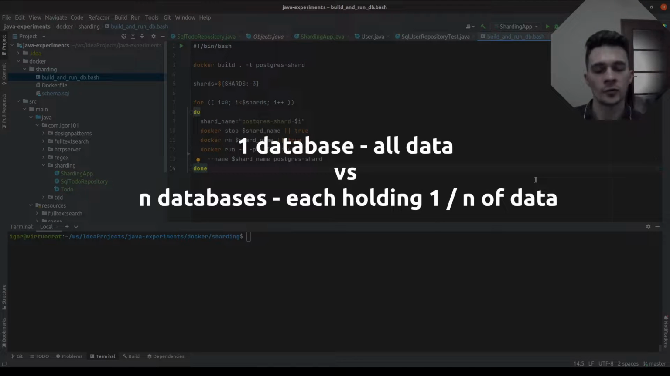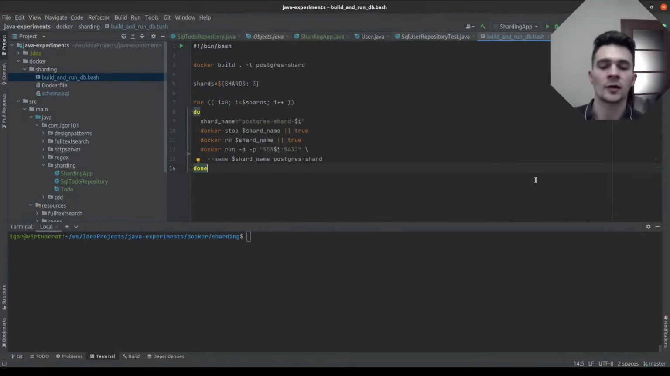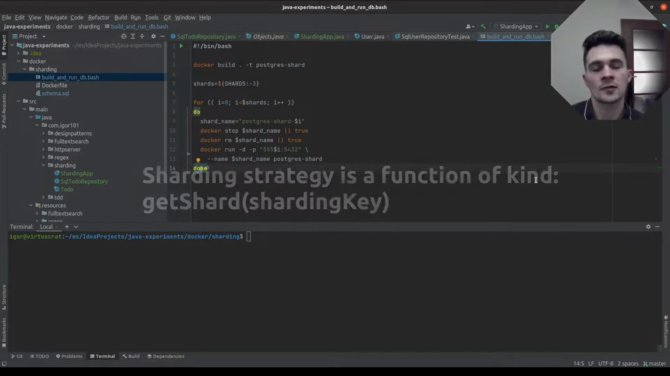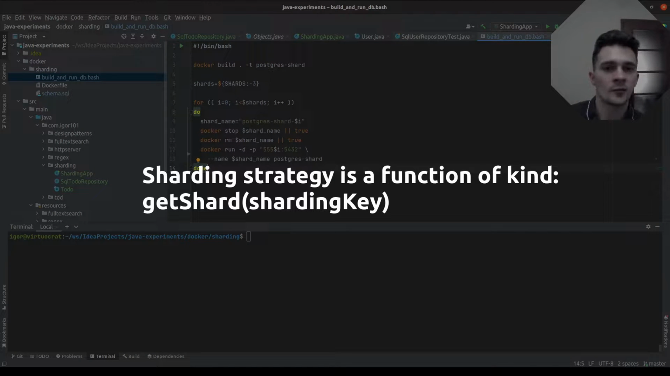And how do we do that? To do that, we need to have a sharding key, which is basically the data based on which we decide which shard we should go to, to get our data or write our data. Besides that, we have a sharding strategy. It is basically a function where the input is the sharding key, and the output is the shard number.